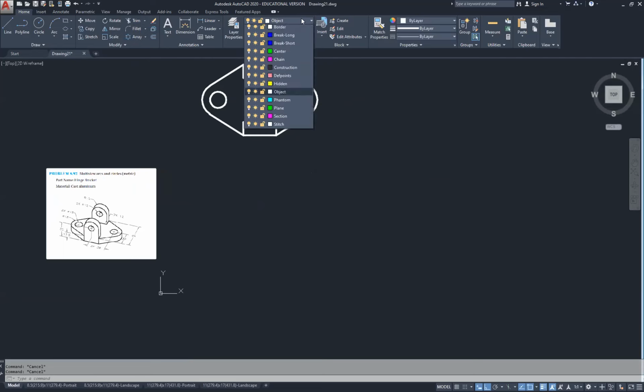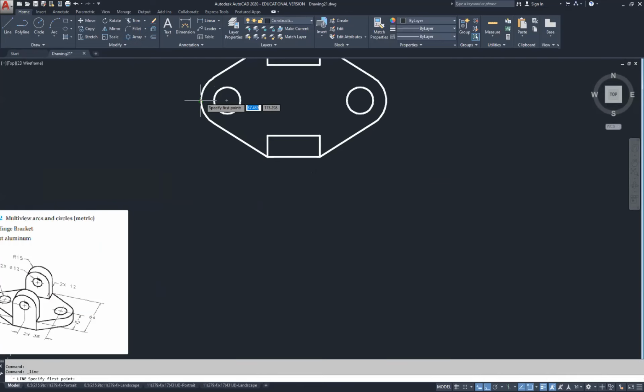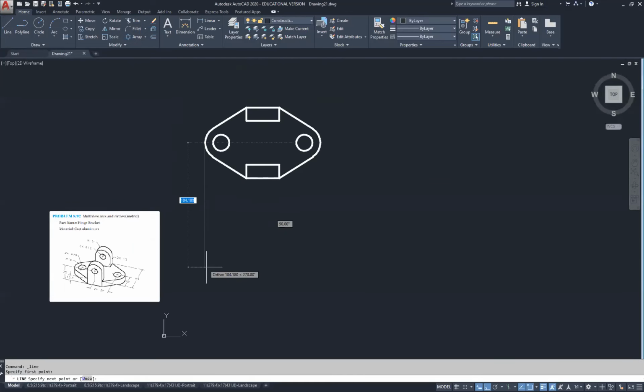What I'm going to do now is start with some construction lines. And from the quadrant, or a midpoint in this case, bring it straight down.